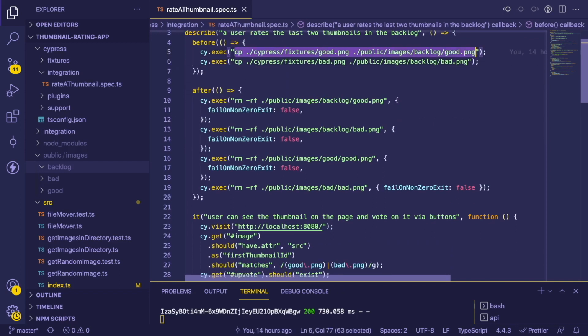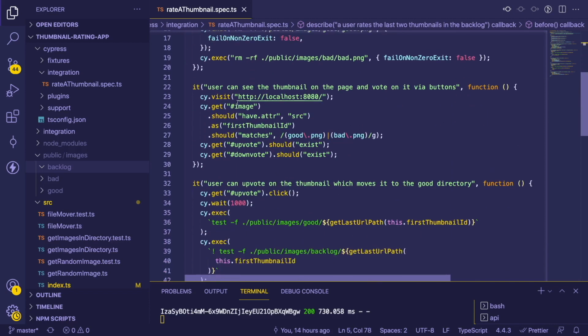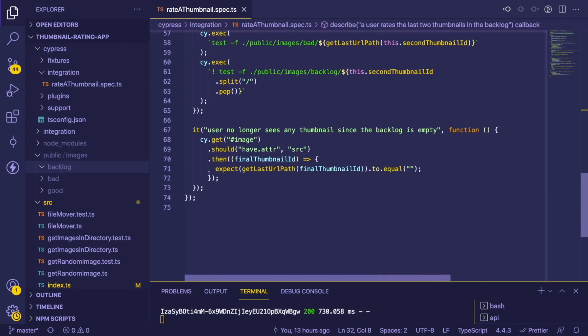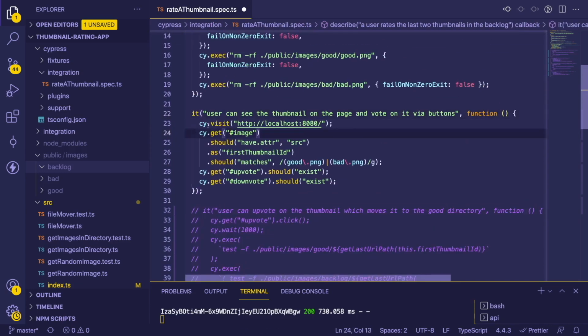Now, I don't know how well this will work if you're trying to run this on a Windows machine, but it works well for my Mac, so I'm just going to keep doing it that way. Well, let's move on to the first test. We're going to step through these tests one by one and try to implement the logic. So let's read through this.